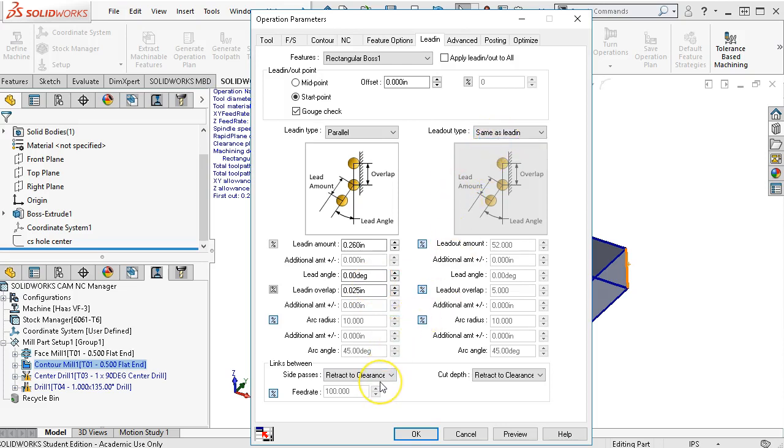And then how do we want to get from one level to the next? Right now it's saying retract to clearance, and so the side passes, we can go stay down, which will move to the next level, or next starting point, and then move down, or direct, which will angle down to the next start point. So we'll try each of those. If I know I have the clearance, I'm going to stay with direct. And then the cut depths, we'll have to see what that does.